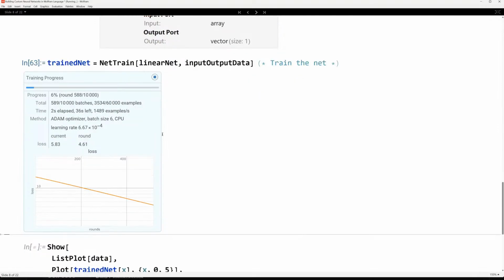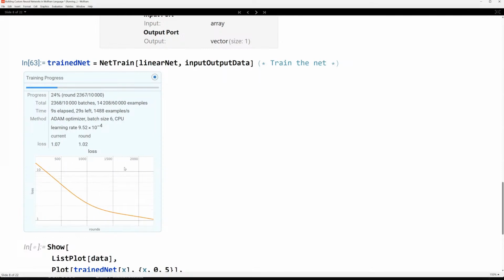Again, you get this nice little infographic of what's going on. We're using the Adam method at the minute. We are steadily decreasing the loss function, so it's getting closer and closer to ground truths for given inputs.